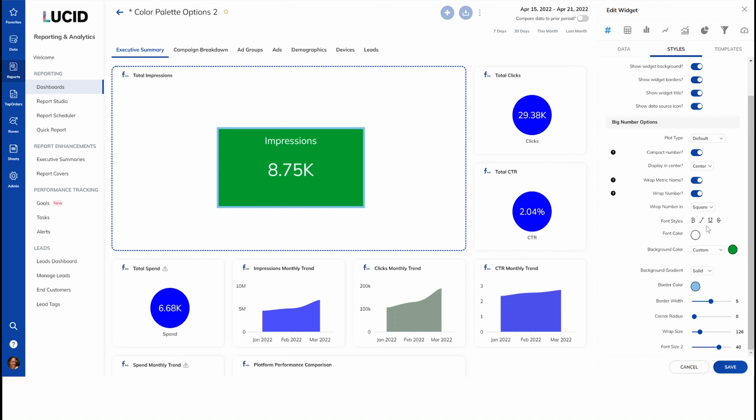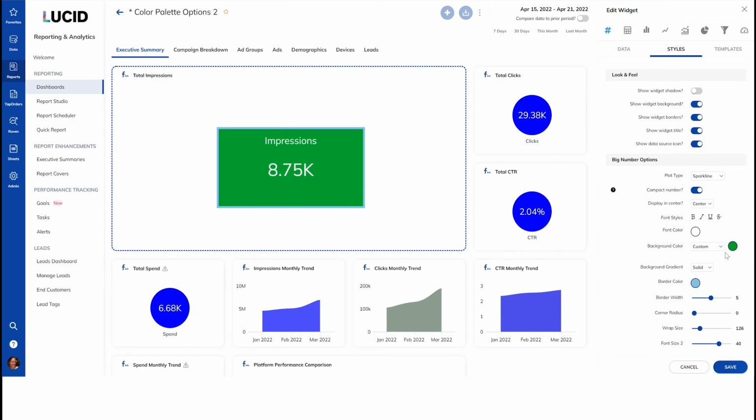Okay, there's a couple of other enhancements here that I want to highlight around that plot type area. So now we've got the default plot type. We also now have a multi-metric comparison and a sparkline. So I'll start with the sparkline. The first thing is the sparkline is going to show a time frame based line chart, like a mini line chart under the widget.